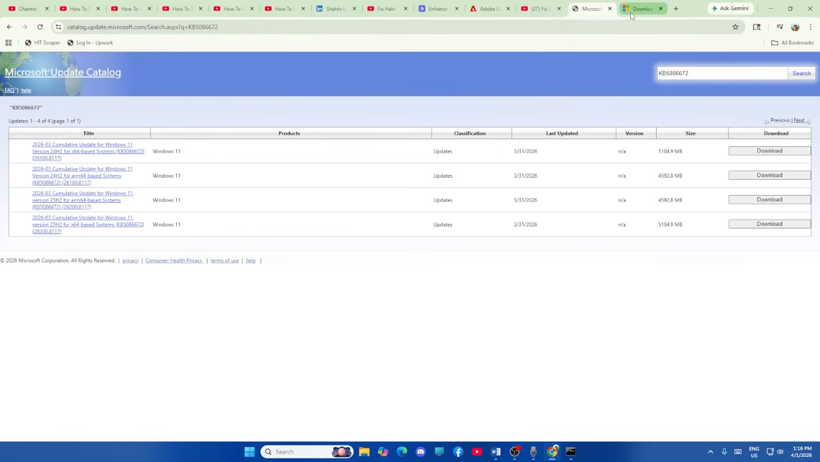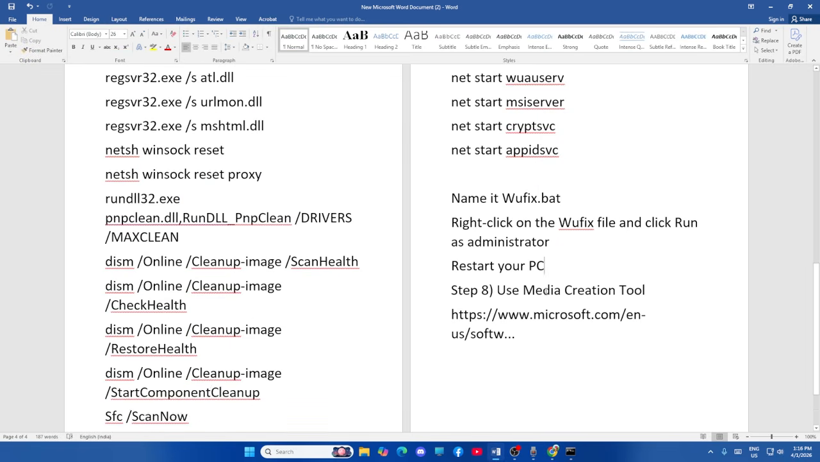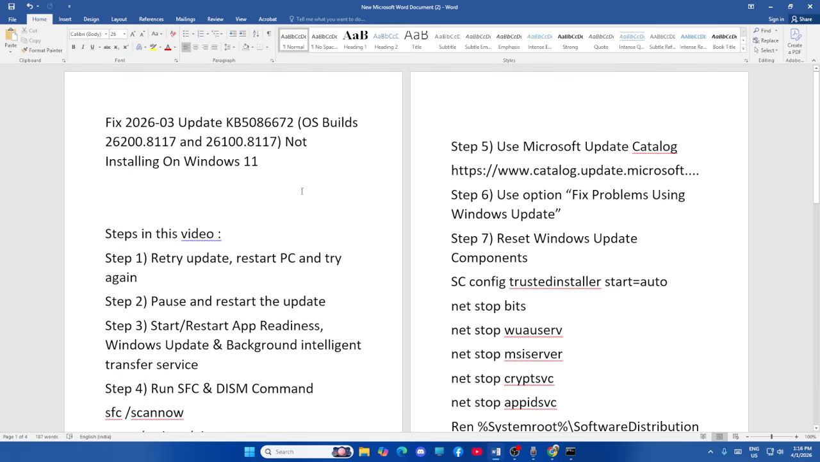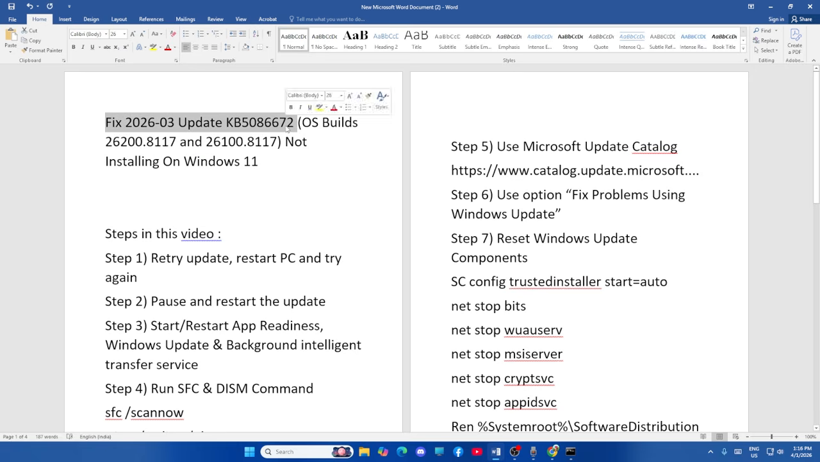Last and least step, we have to use the Media Creation Tool. Go over here, try downloading this and install this on your computer, and check. So these are the steps for how to fix this, and I hope this quick video is helpful. That's it. Bye.